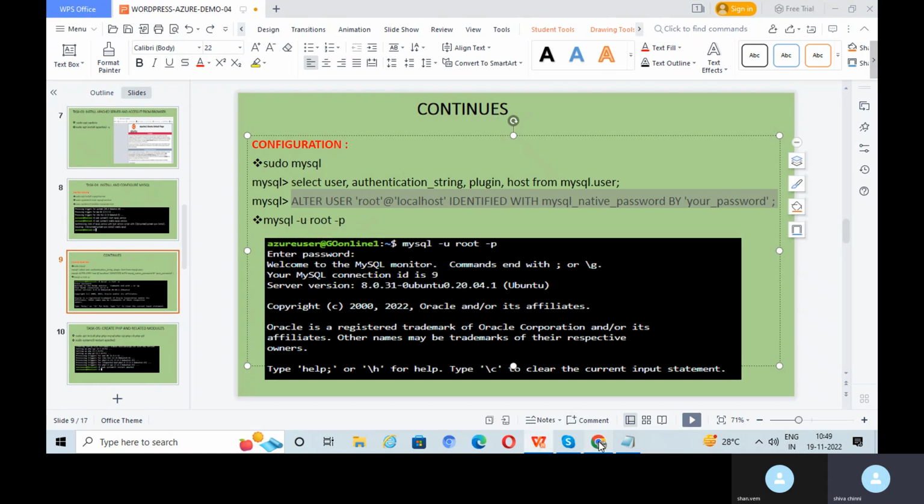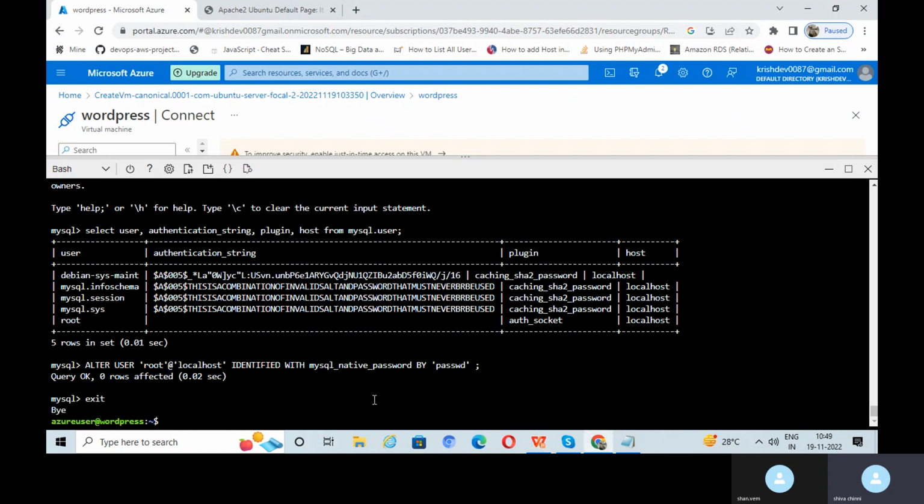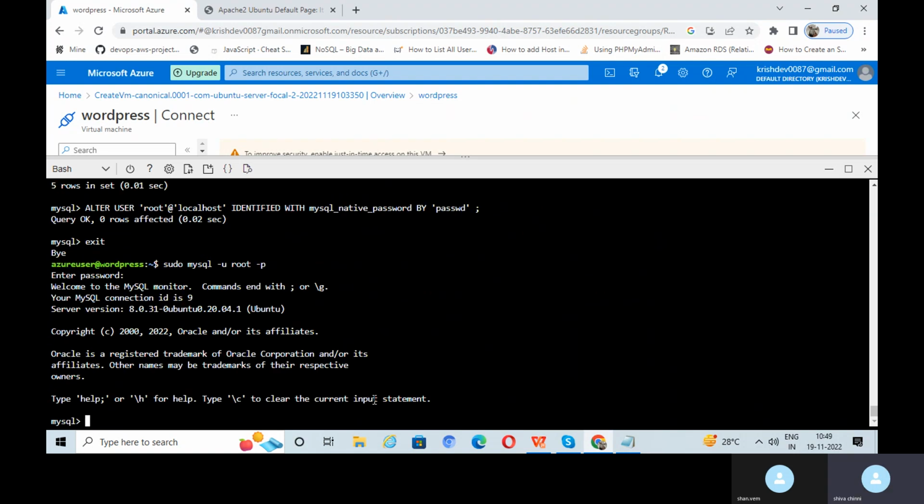Let me just exit from the MySQL server. Now you can verify: sudo mysql -u root, root is my username, -p, enter. You need to enter the password we have configured inside MySQL. Just enter the password which you have given earlier. So it is working. Now just exit.